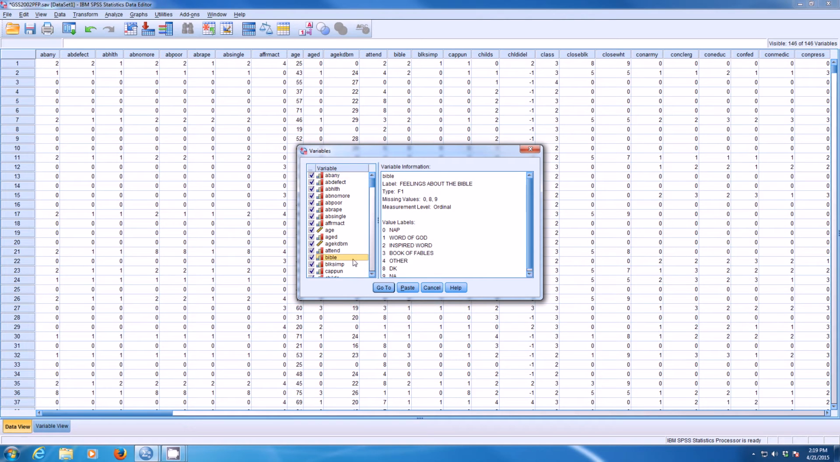So, for example, Bible. You can see that 0 is non-applicable, 1 is the Word of God, 2 is the inspired word, 3 is Book of Fables, 4 is others. So these basically define the codes for the variable Bible.